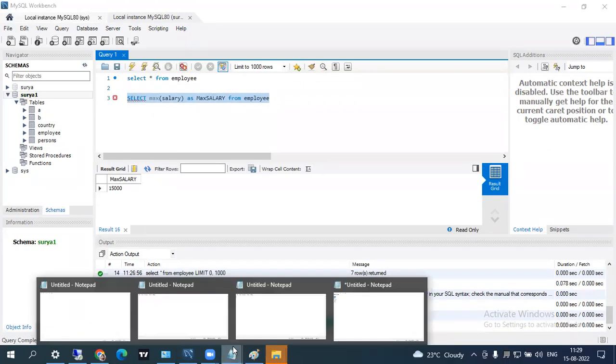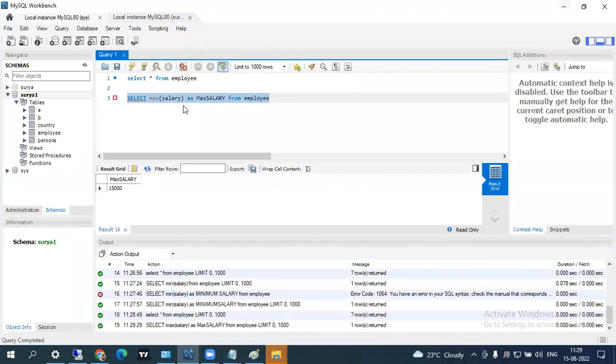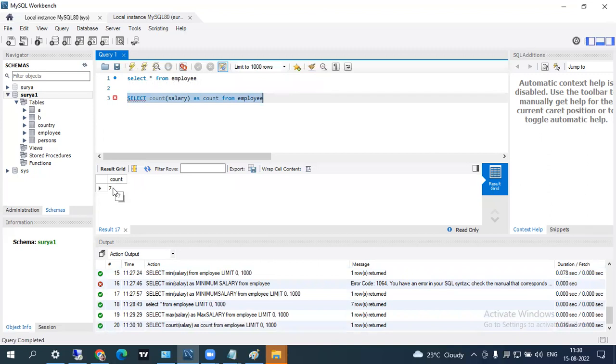Next, what is the other function? Next is count. How many salaries are there? You wanted to count. Then you will give count of that particular column. So total seven salaries are there. Or you wanted only the total number of records, whatever is available in the table.